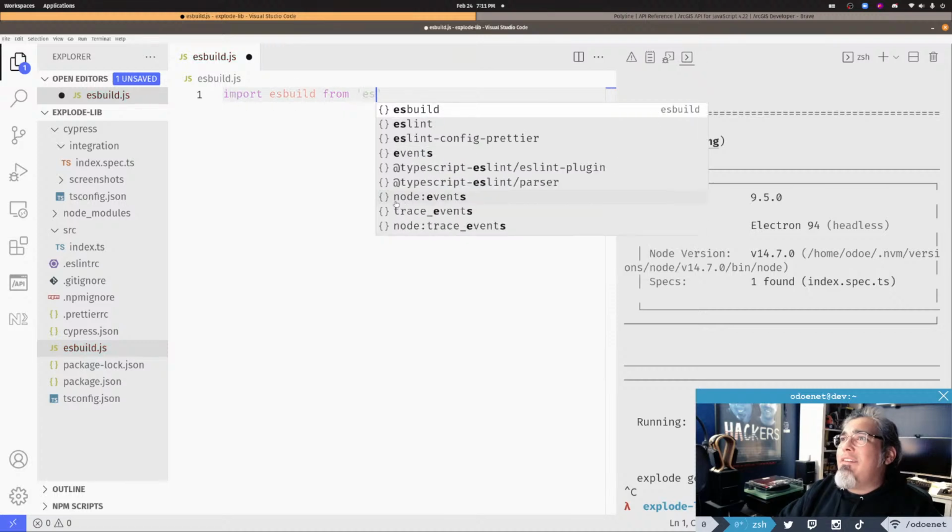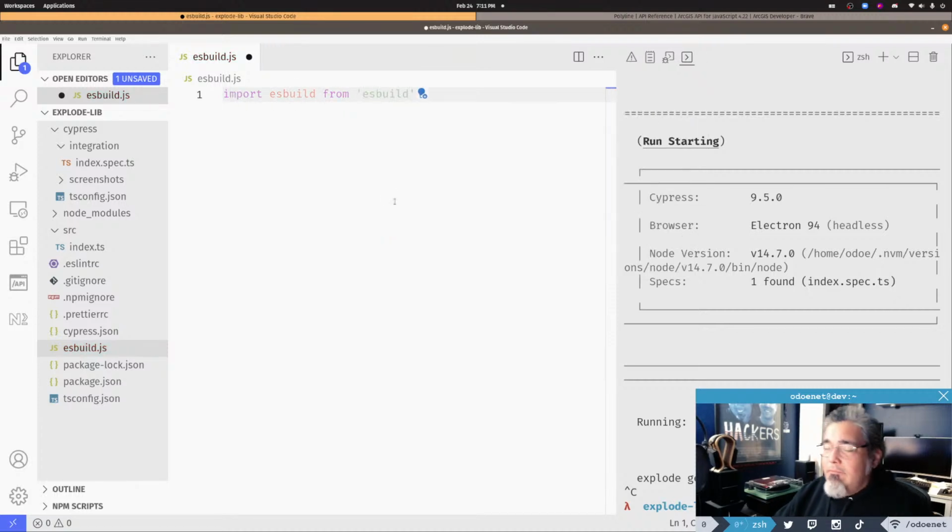Now, why am I using esbuild? Why am I not using Webpack or Rollup or something like that? I could. It's not a big deal. They both work. Technically, I don't even need them. I think I could just go ahead and let TypeScript output everything. Yeah, I think I could do that. Wow, I don't need esbuild at all.